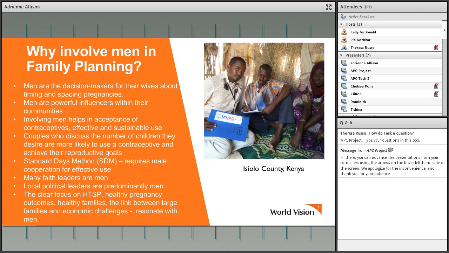Now we turn to men, because World Vision works in rural areas which are less developed, and we have found men are essential in traditional societies because they are the gatekeepers who control access to resources like time and money. They often are the decision makers about timing and spacing their wives' pregnancies. However, we are finding that men feel ignored and uninformed about contraception and HTSP. Men do want to know more.